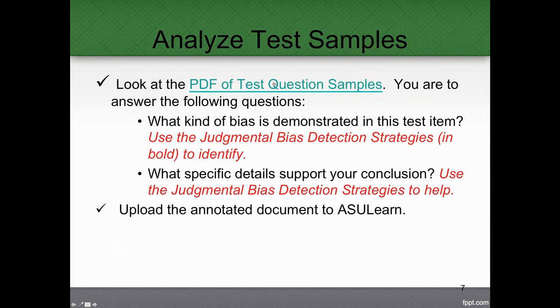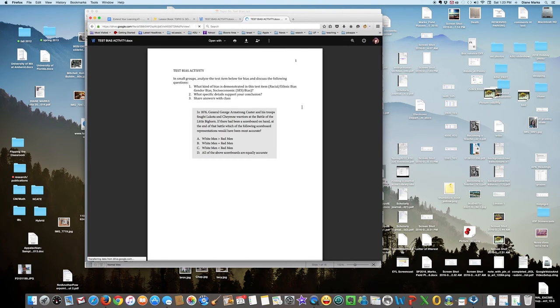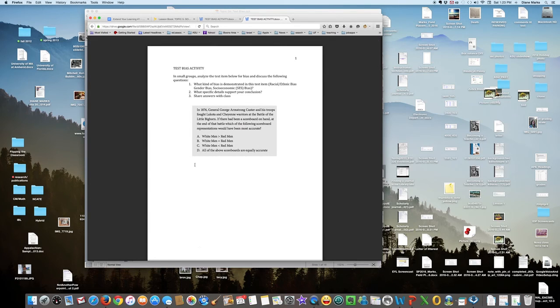So let's just do one together. Okay, so here's the first one. It says in small groups, but you're not going to be doing this in small groups. When we meet face-to-face, usually you'll do this activity in small groups, but I'm asking you to do it on your own. So here's a test item, and here you can see where I'm asking you what kind of bias is demonstrated, what are your details, and then it says here share with the class. But we're not meeting face-to-face, so you're not going to share this with the class. You're going to just write it on the document, or create your own document and write it on there.